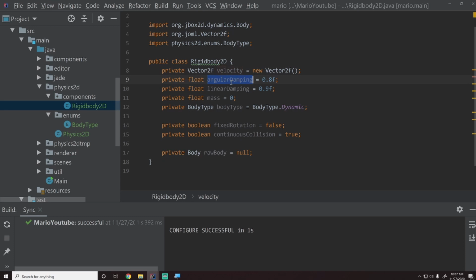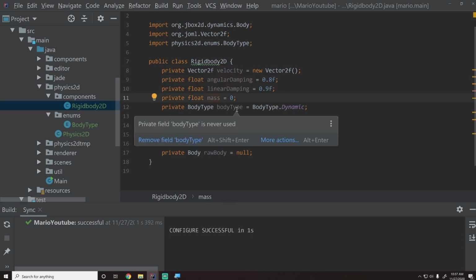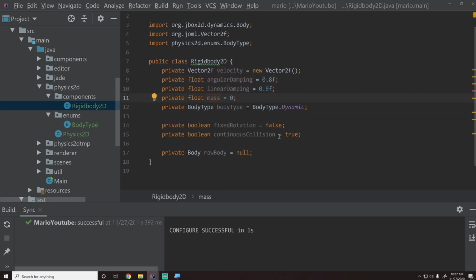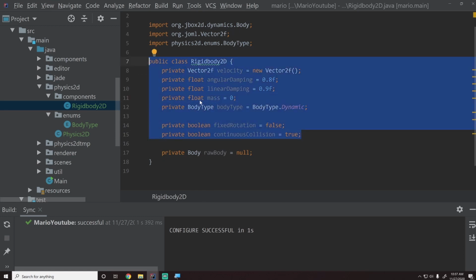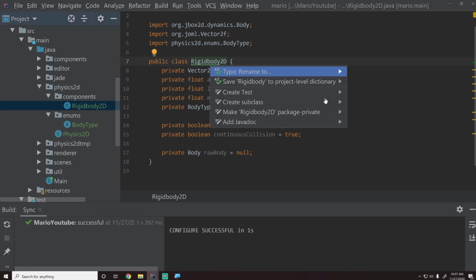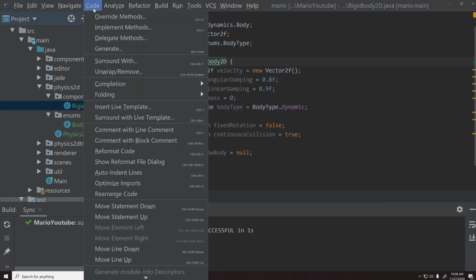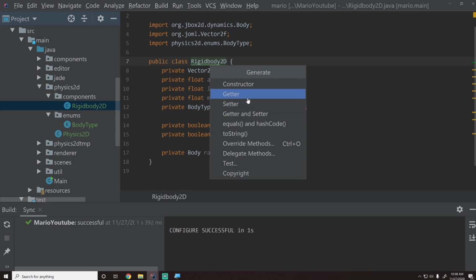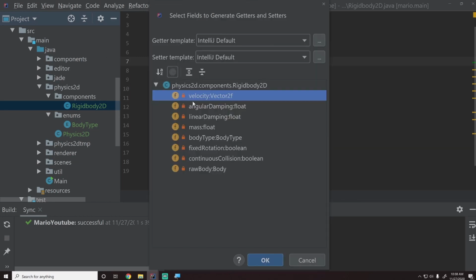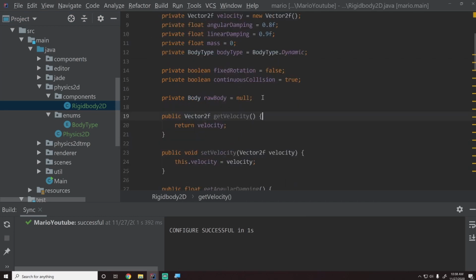Okay, these are just all the variables that we're going to need to wrap around JBox2D. So they need the velocity, angular damping, linear damping, mass, body type, fixed rotation, and continuous collision. These are all the settings that we'll be able to set, right? And we'll want to be able to set those inside of our components. I'm also going to create getters and setters for all these. So if we go to code and then generate, we're going to say getter and setter, and then we just want to create one for every single variable. So do that. That should be good.